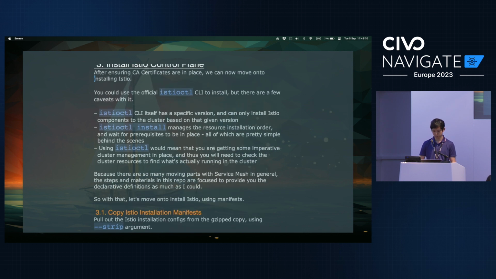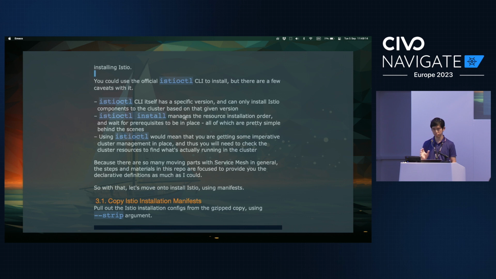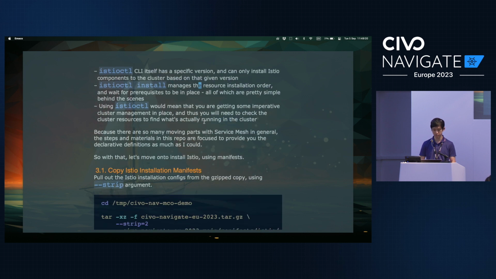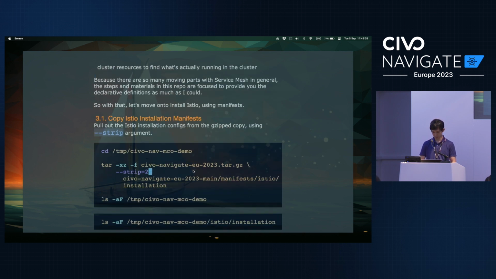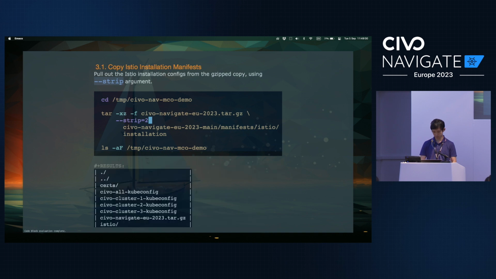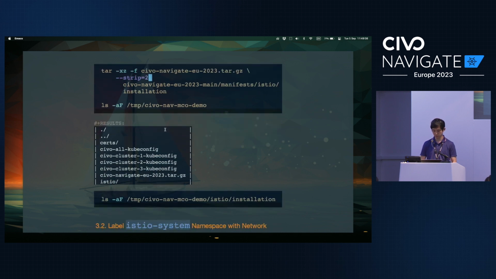The next step is to go into the Istio control plane. You can do a few things with Istio, but for simplicity's sake, I'm going to go in with a manifest, and you can see all the details of why this was chosen and what other options you have. What I'm going to do is get the Istio installation manifest. It's in the repository of the Civo Navigate EU.